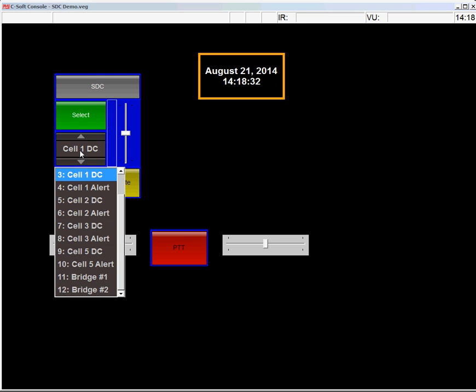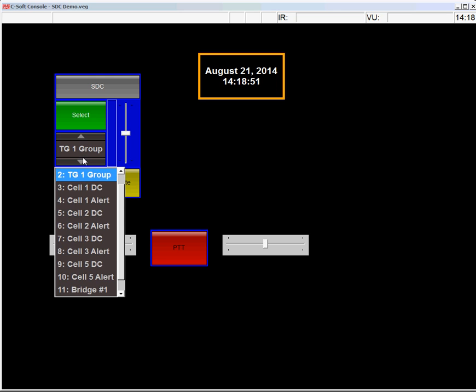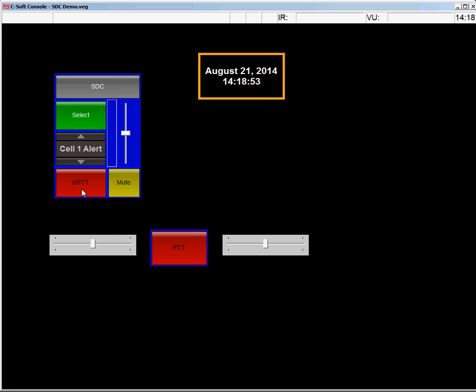If I needed to do a group call, test 1, 2. So there I've got a group call. The difference, if I wanted to do an alert, just select the unit, press PTT, and my portable is showing that I had an alert call from the system.